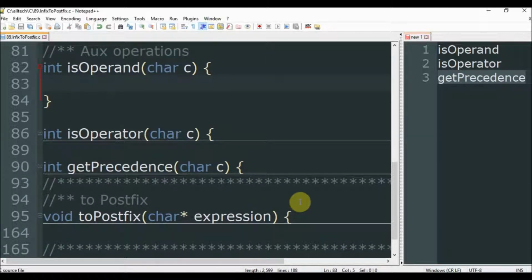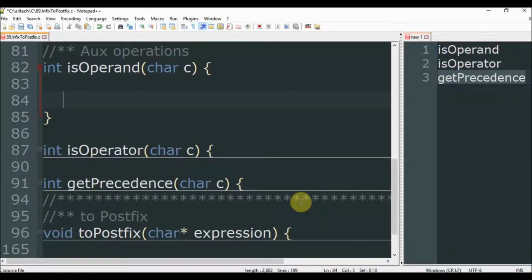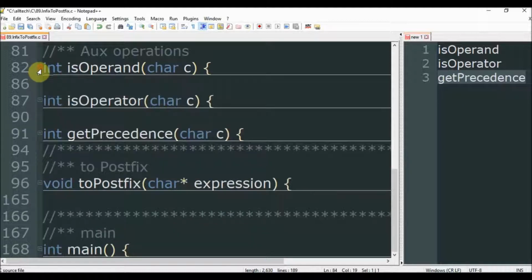If it is an A to Z letter, we must return C is higher or equal to A, and C is lower or equal to Z. Just that, a letter from A to Z. Okay, so the operand is done.